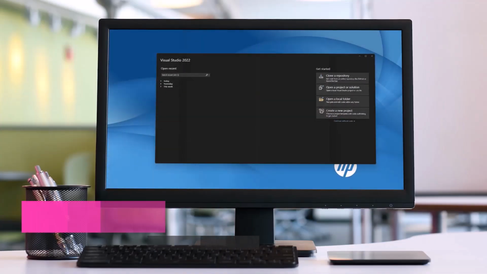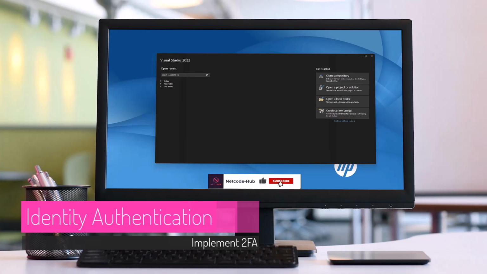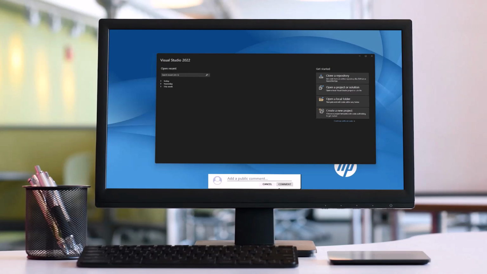Have you ever wondered how to make your application invincible against hackers? Or how to add an extra layer of security that keeps your users' data safe from prying eyes? Well, you are in the right place. In today's video, we are unlocking the secret of two-factor authentication, known for short as 2FA.